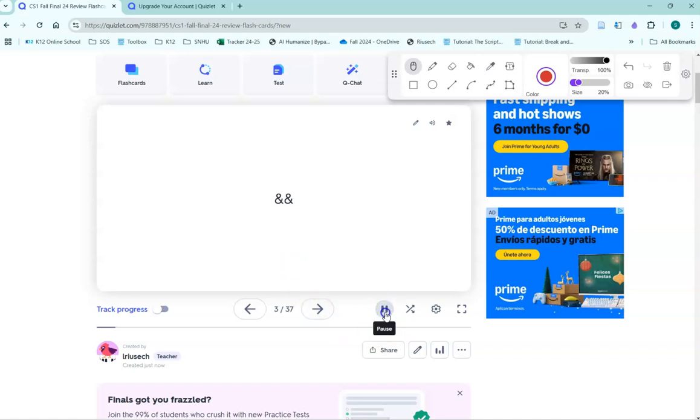Now the operators. I want control. The little and sign, remember that's the ampersand. So I always remember ampersand and. The two lines means or. This, of course, is less than or equal to.